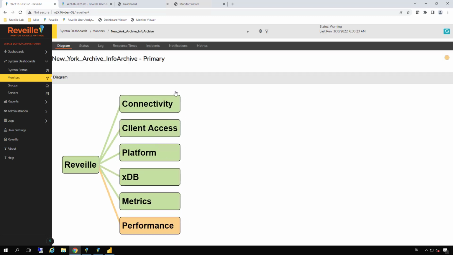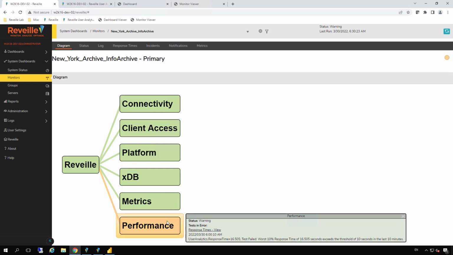The boxes you can see within the monitor diagram are called Reveille resources. Resources allow us to structure the monitor based on the organization's system and requirements. You can see we have structured this based on different areas of content management functionality. So again, we can see Reveille's flexibility and its ability to allow any organization to manage its environment in a way that makes sense to them.